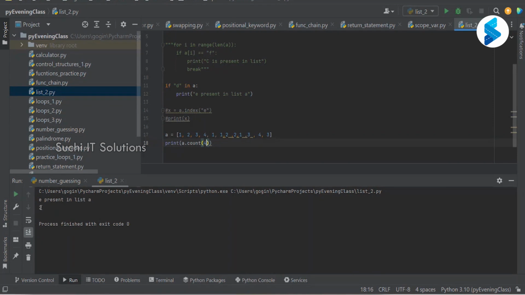Are we getting the answer properly? Yes, sir. If you want to check how many times a given value is repeated, you have to use the count function.